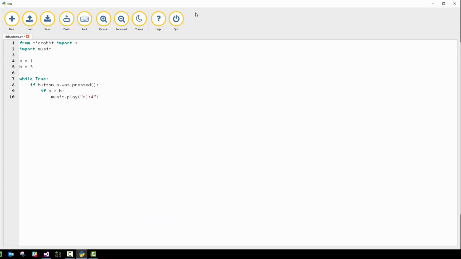It looks very, very similar, but it runs in its own program. It's not in the browser, and it has a few more advanced features, and I'm going to show you two of those. So I've written the same code as before.